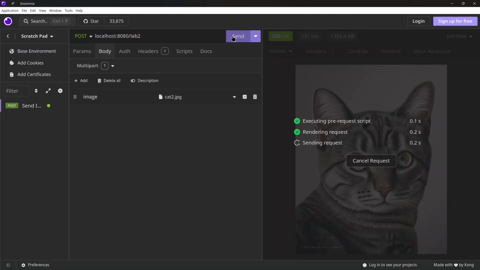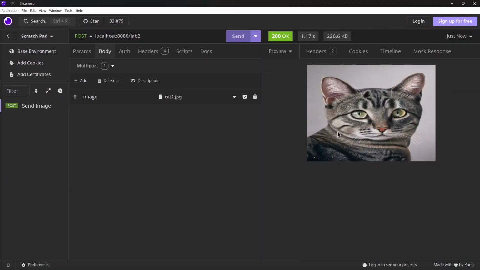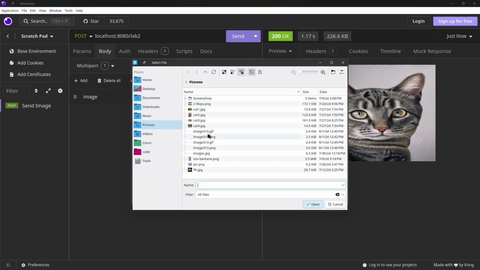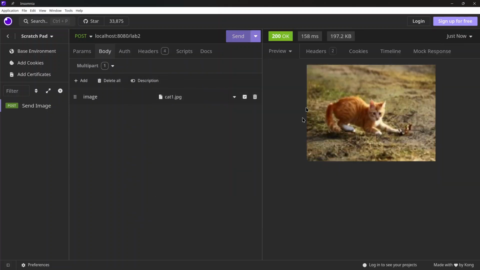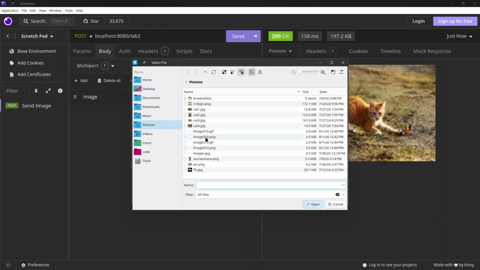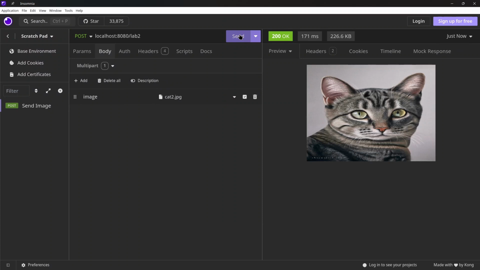Now I send the image. Now it works. We resize our image to 400 for the width and 300 pixels for the height. I will send another one, or the first one. Now we resize our image, but we didn't respect the aspect ratio of our image. Our image is not as good as it should be. We can test with another one. We notice more that the aspect ratio is not respected.